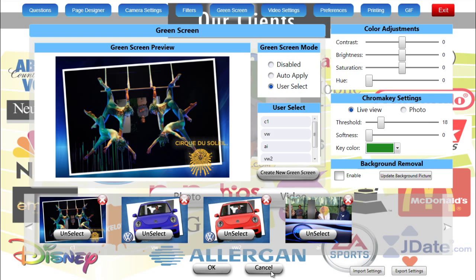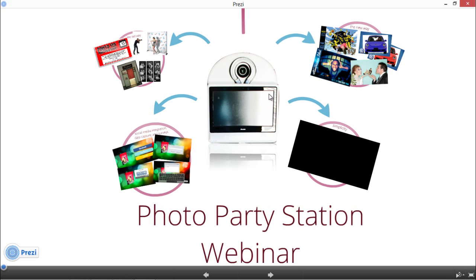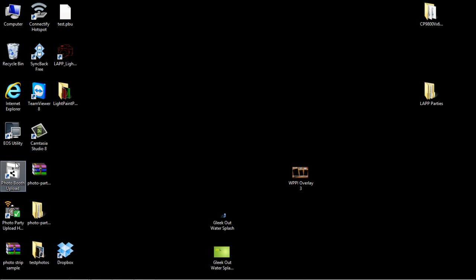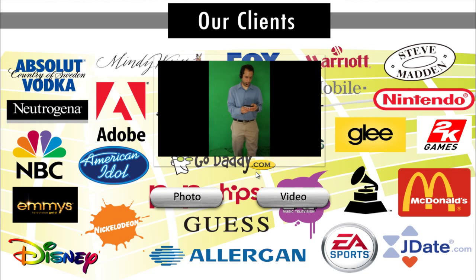So I'm going to hit cancel here. I'm going to exit out of this program and start from the beginning here so you can see the whole process from start to finish. So here's the program that we use, the photo booth upload. Okay, we're going to stand where the guest would stand, and I'm going to hit S for settings.